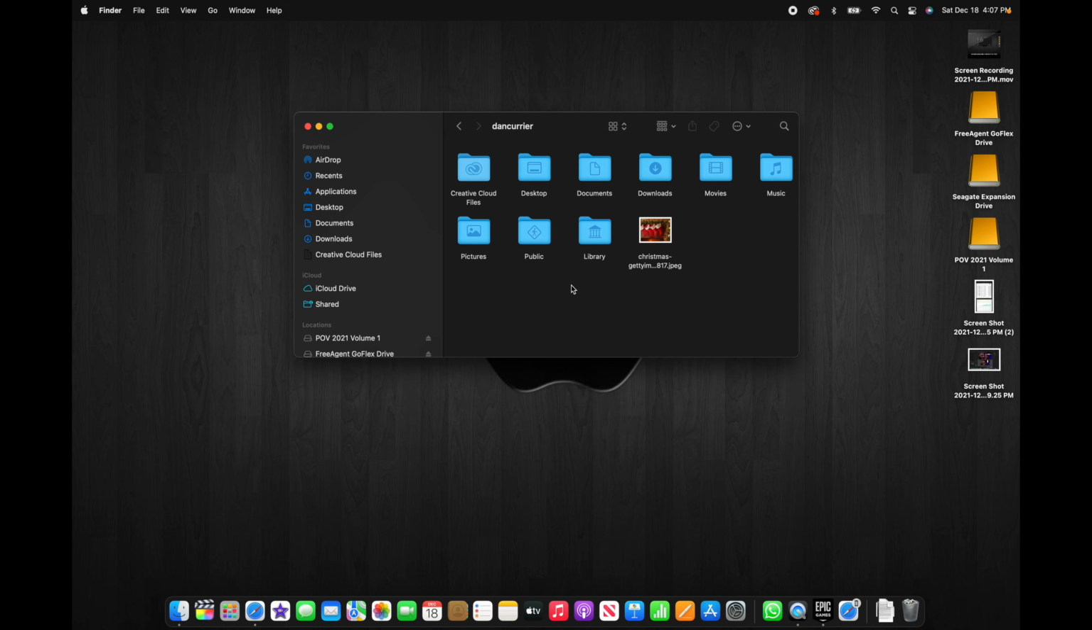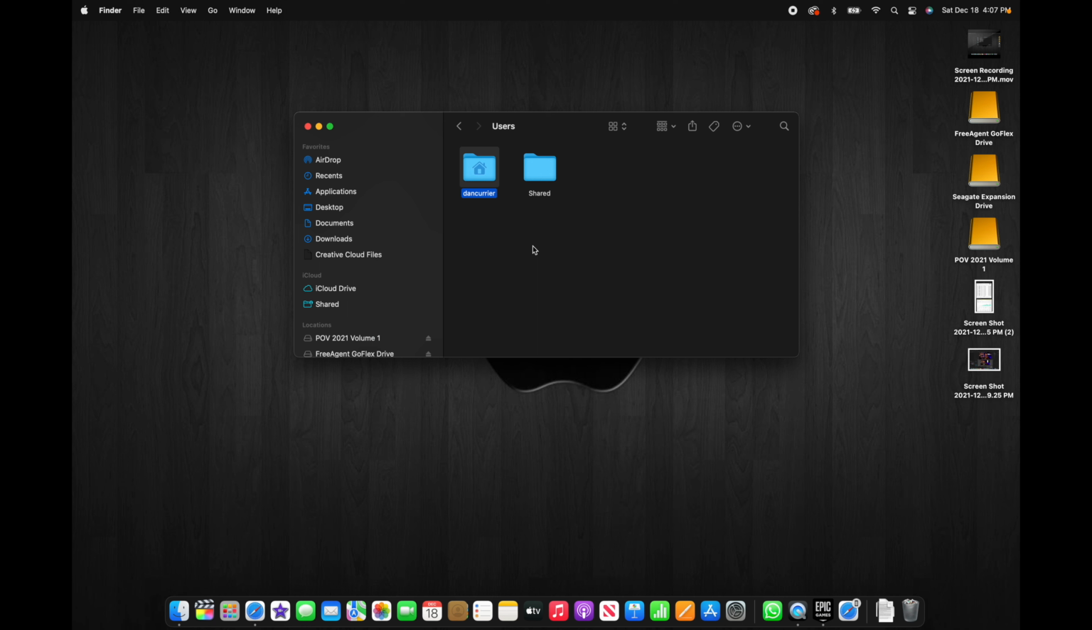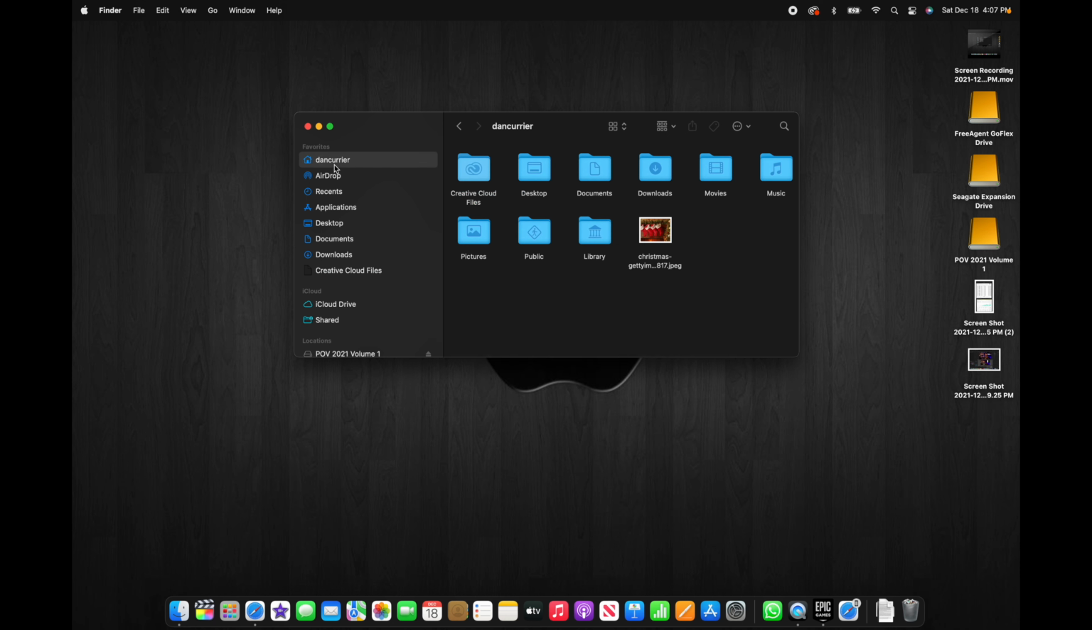So once we're here, we want to be able to add this folder to our favorites menu, but of course we're in the folder. If you hold the command button down and push the up arrow, that's going to bring you up one level to the users folder. From here, you can click on your folder and drag it over into your favorites so it's there when you need it.